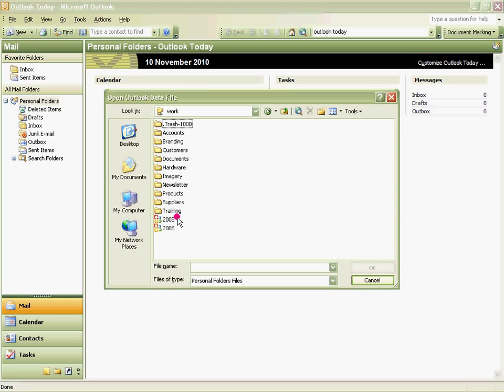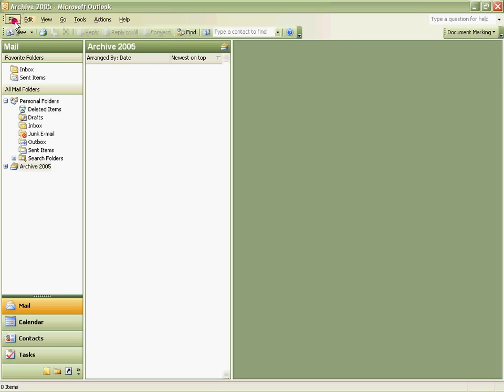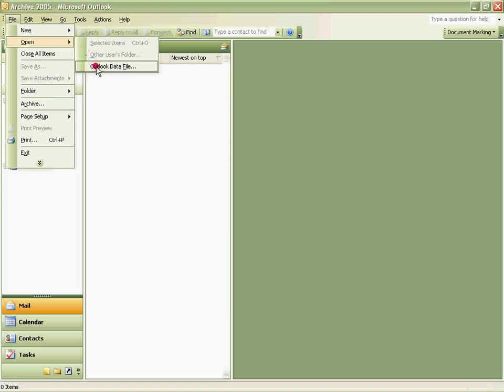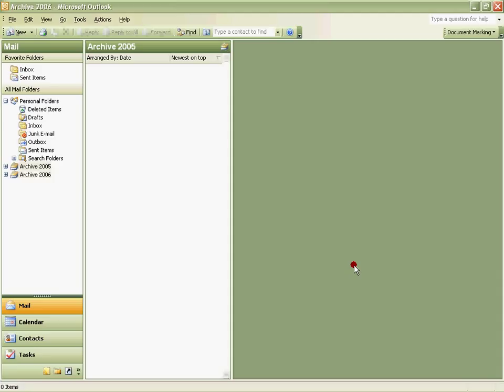and then either double click on it or click on it and then press OK. It will then appear in the list at the left hand side of Outlook, available for full access.